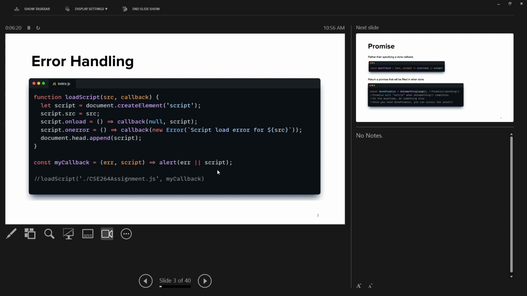So this works. In the commented line at the very bottom, we basically call our load script function and pass a URL, for example, let's say CSE264 time.js contains our code that we want to load in. We pass that string, and then we call my callback. So this works, but as your code becomes larger, it becomes harder to maintain because you have to keep track of all these callbacks you're creating.